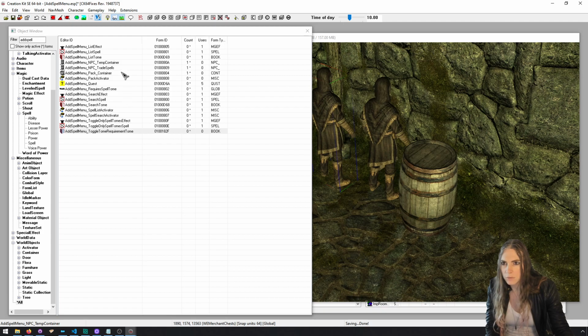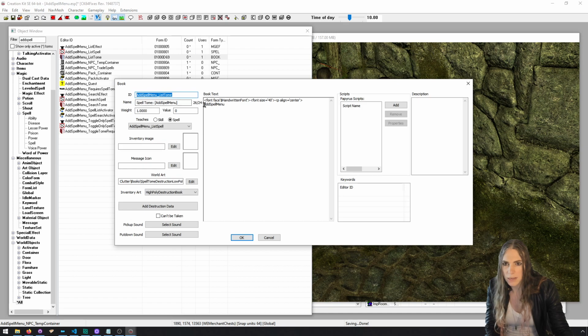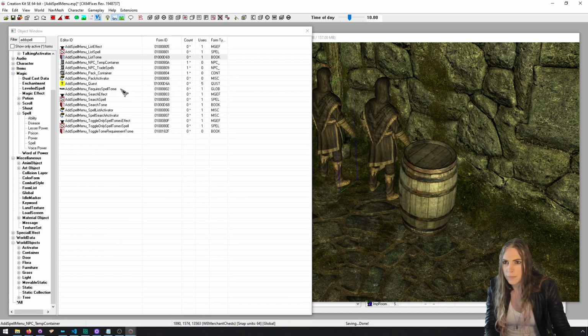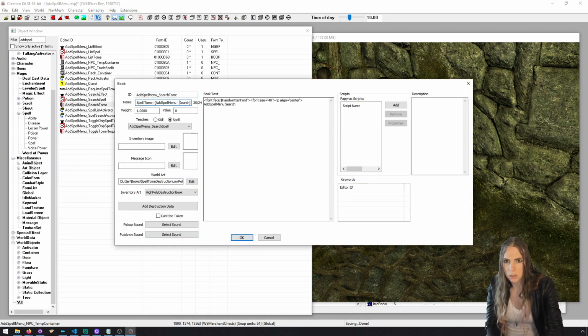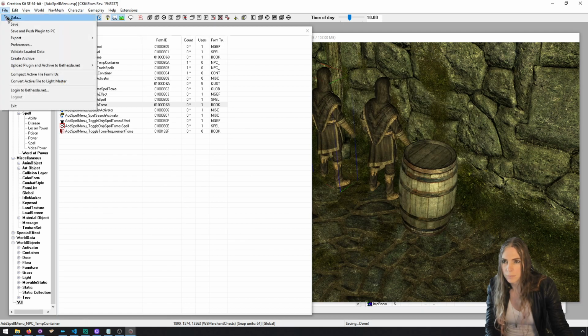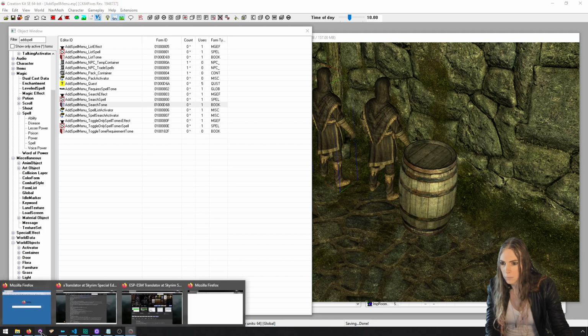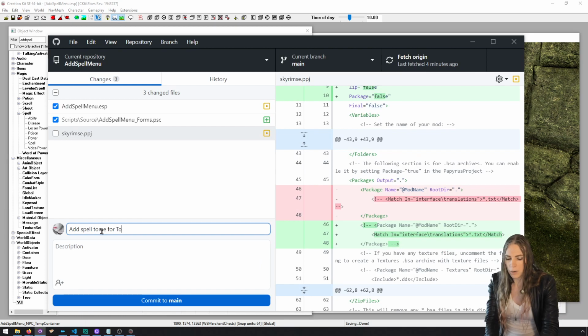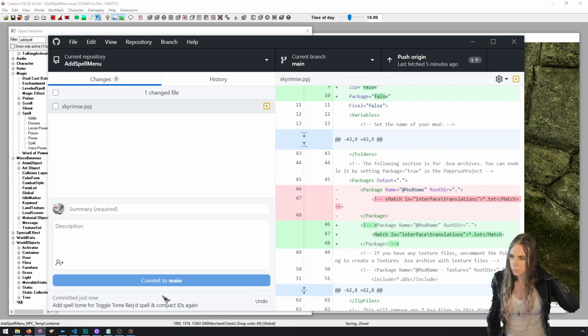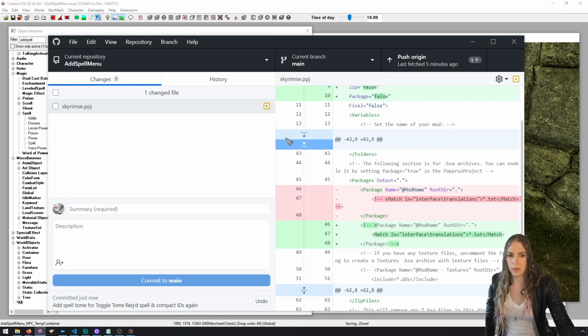These tomes are actually out of date in terms of the spell names. The list tome needs brackets around it. And the search tome needs the dash. And then the brackets with the dash. We're going to compact one more time because we made a new form. We made the tome. Let's spell tome for a toggle tome requirement spell and compact IDs again. Now we're not going to put that spell tome in the pack because nobody's going to want that, and it's not going to have its own activator. You're going to have to search for it, which is totally fine.